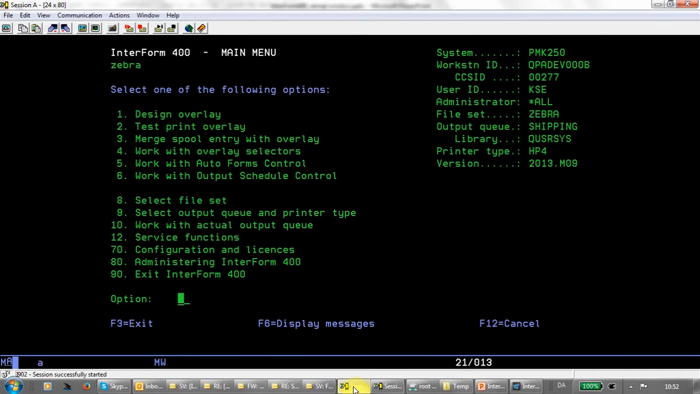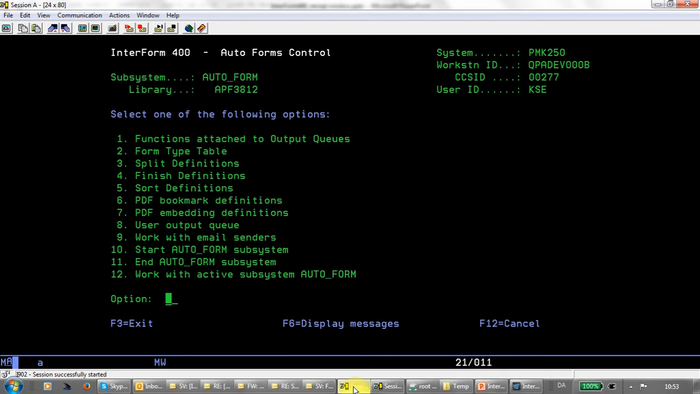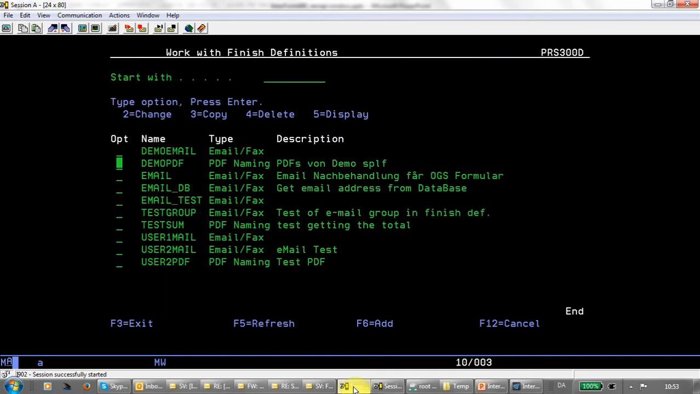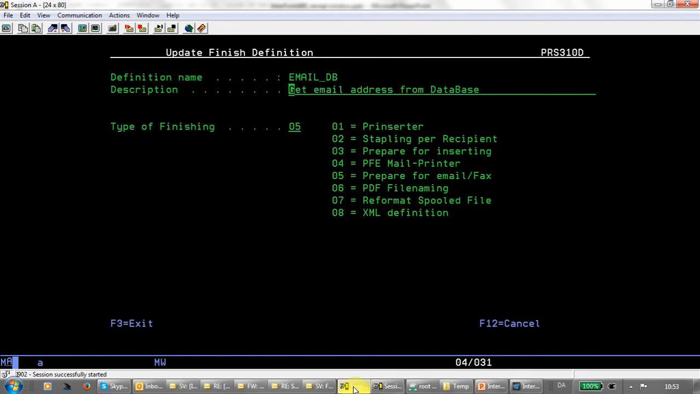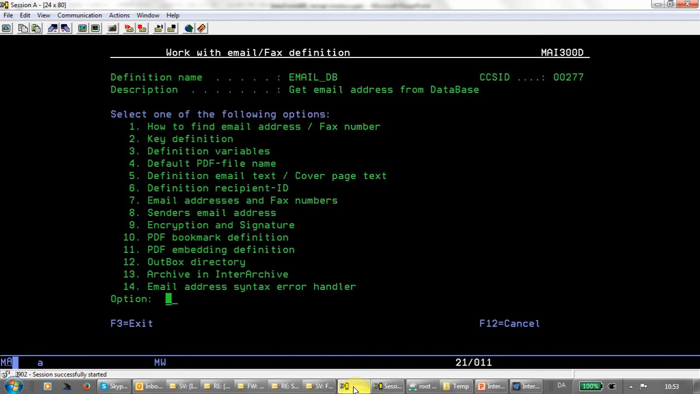So if we take a look at InterForm400, then what we would probably first do is to look into the finishing definition. And the finishing definition is a dynamic way of creating your emails. So I'm just selecting first option 5, AutoForm's control, for finishing definitions, and edit my existing email definition. With this email finishing definition, you can quite dynamically build up your outgoing email.